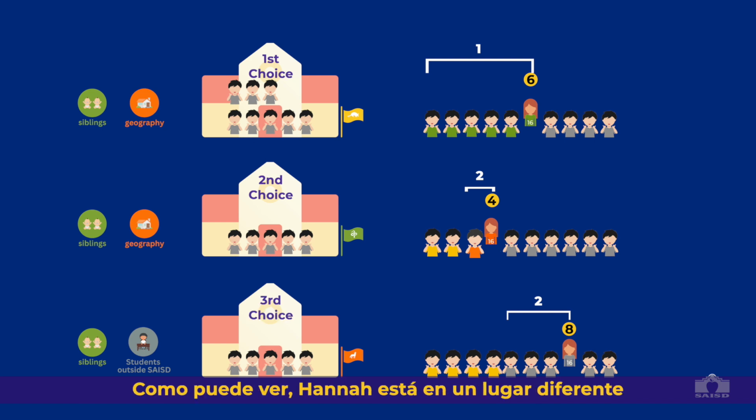As you can see, Hannah is in a different place in line for each school she applied to. This is because she is not in the same priority group at each school. You can also see that her random lottery number is the same. Once her random lottery number is assigned, it does not change.